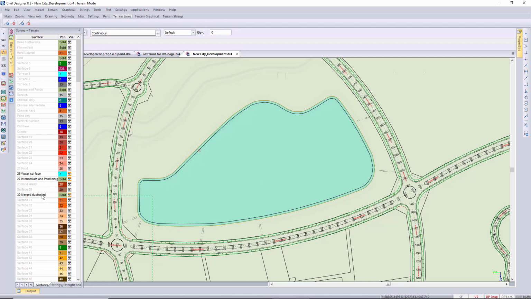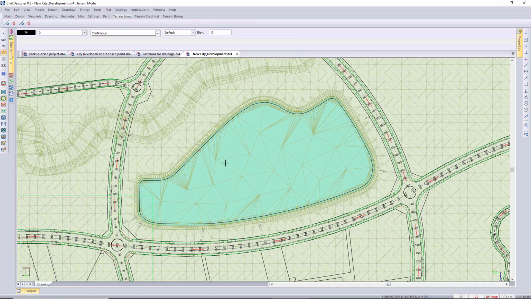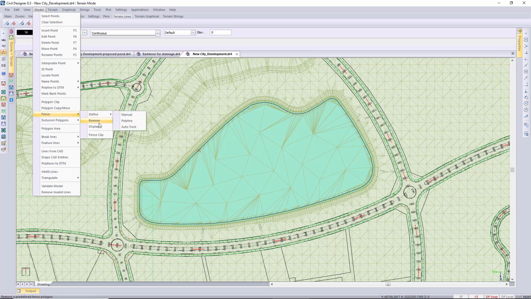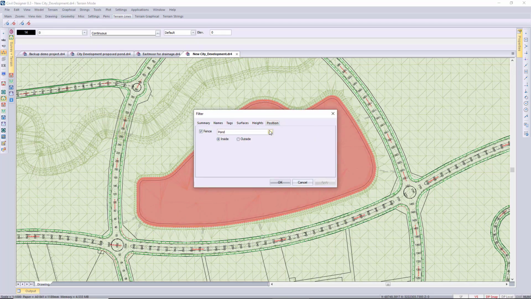So I'm going to switch on the lines with the right click in this control center. Just right click and switch the lines on for our new merge duplicated surface. You can see those are the lines that we want to snip out with our fence clip. So I'm going to run that model fence, not the polygon clip. It's the predefined fence area that we're going to be deleting inside.